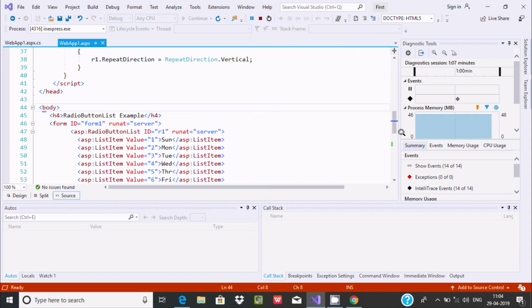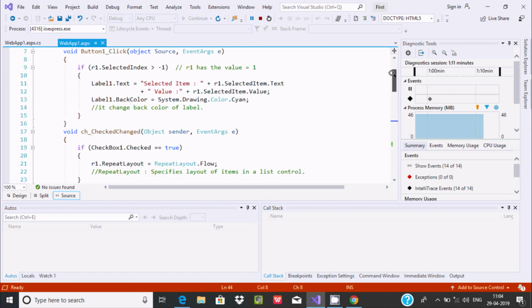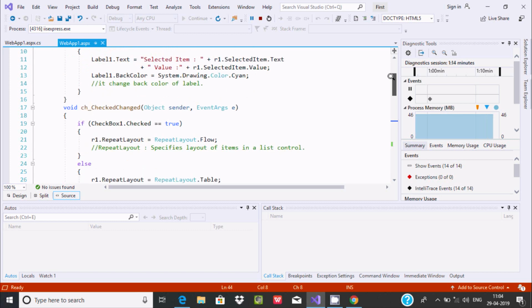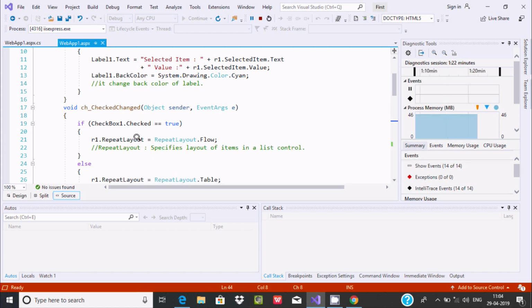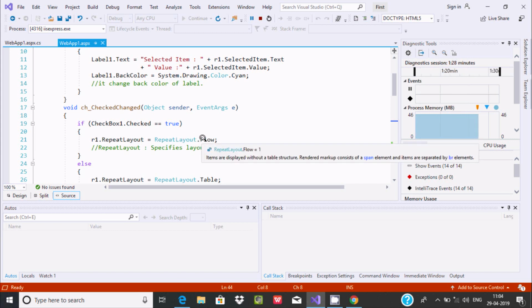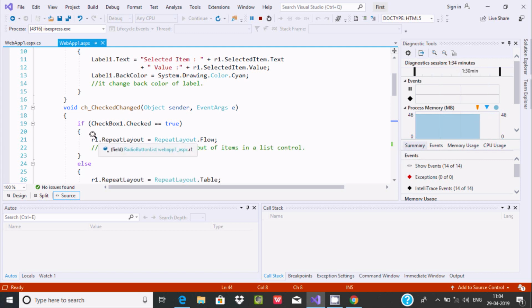At this point, let's go up. There are two checkboxes. If this condition is true, the repeat flow applies for checkbox 2, and then the repeat layout is set. This is the flow that goes to R1, and R1 is the object of the radio button list.